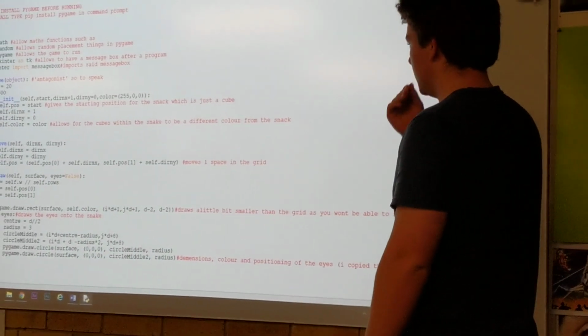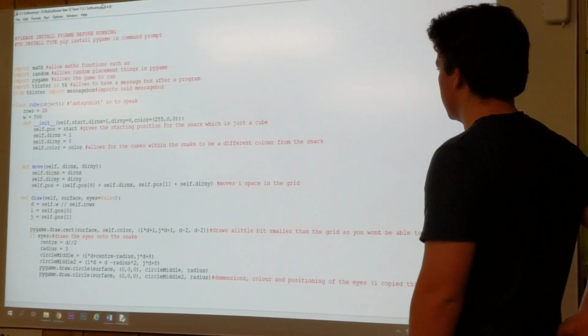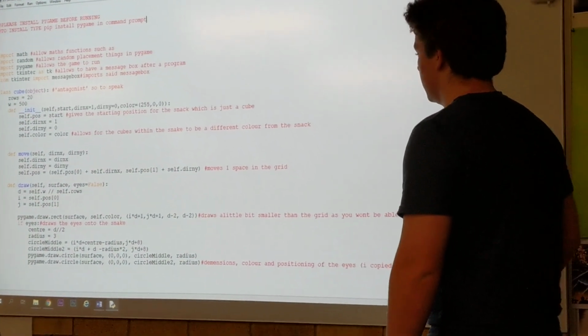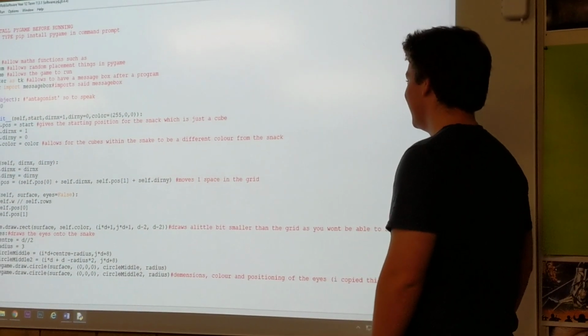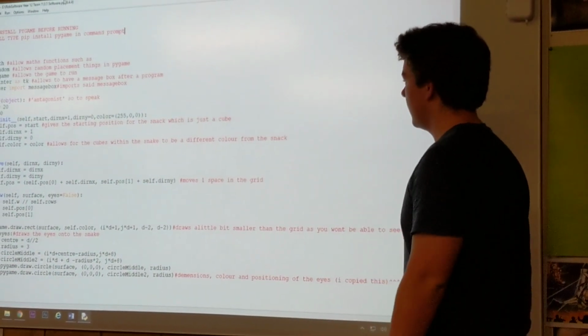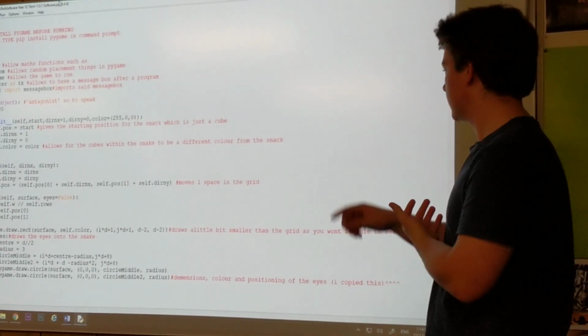So this first definition just gives the starting position for the snake, which is just a simple cube. And then down there you can see the self.color. It just allows for a bit of customization with the colors.